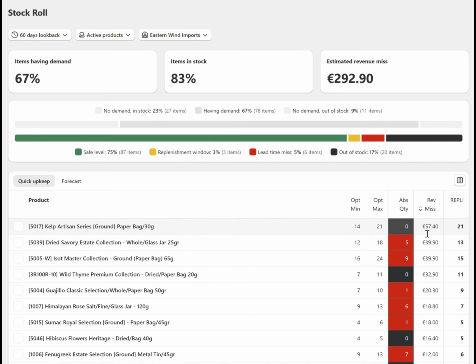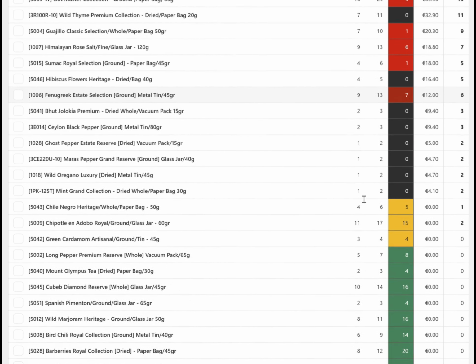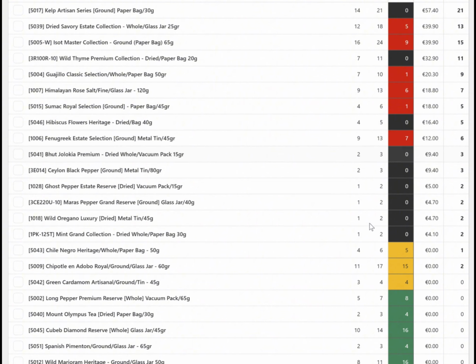The current quantity is color-coded. Black means that the product is out of stock already. Red means that the level is above 0, but the situation is critical and the position will likely become out of stock before a new shipment arrives. Yellow means that the item is in the replenishment window based on the cycle configured earlier. It's the perfect moment to order again. Finally, green means the product is safe and can be revisited in the next replenishment cycle.